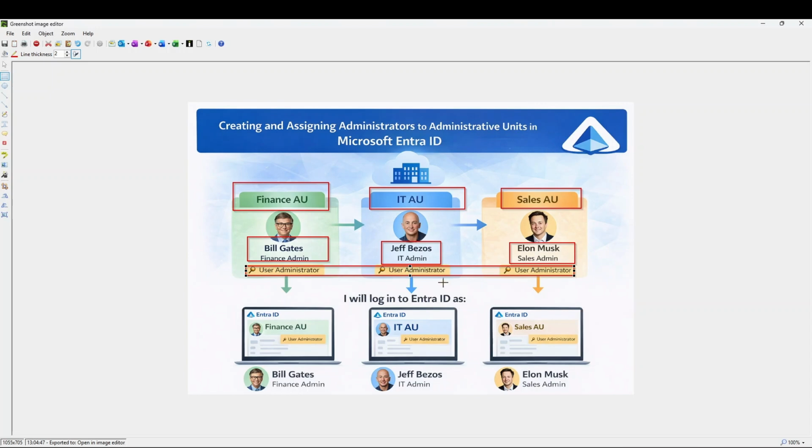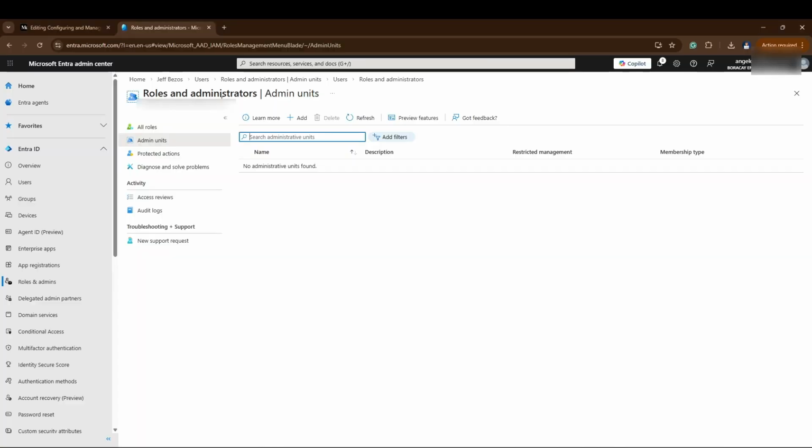Remember, user administrators can only manage users in the administrative unit; they cannot add a member. After creating these AUs and assigning the admin in each AU, I will log in to Microsoft Entra ID using their credentials, and I will see how my administrative units work. Okay, let's hop into Microsoft Entra ID.